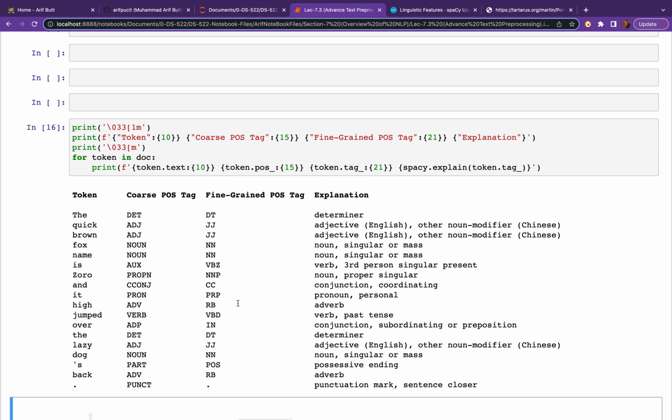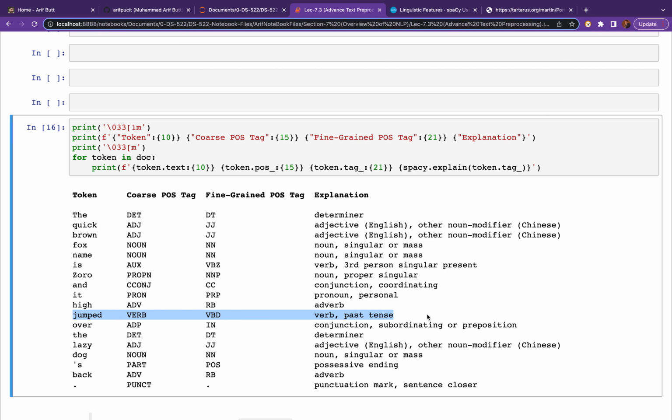My dear friends, see how spaCy has identified the coarse as well as the fine-grained part of speech tags to all the tokens in our text string. Note this row. The word jumped. Of course, its coarse part of speech tag is verb, and the fine-grained part of speech tag is VBD. And the explanation of the fine-grained part of speech, that is VBD, says that it is a verb in past tense.